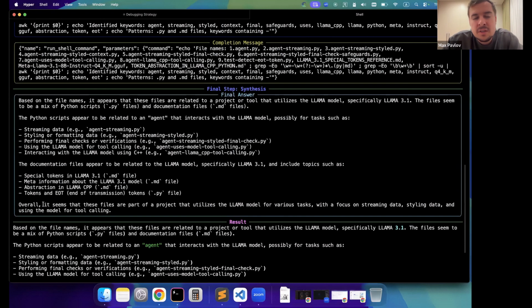So based on the file name, it appears the files are related to a project or a tool to utilize Llama models, specifically Llama 3.1; the files mix Python scripts and documentation. That's perfect, guys. Some of you might say Llama 3.1 is a very capable model. In comparison to Gemma models or ChatGPT open source models, GPT OSS, Llama 3.1 is a pretty dumb model, but it still does great work for us, almost indistinguishable from real LLMs if we do proper prompt and context engineering for it, and we can clearly see an agentic behavior here.